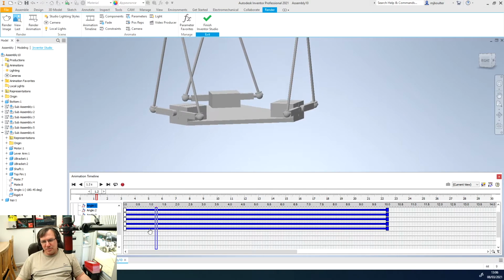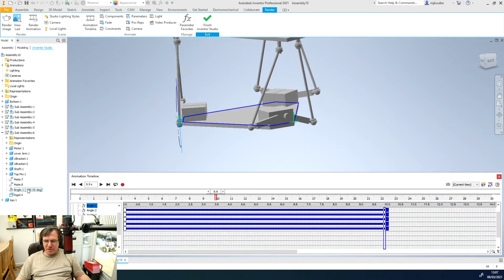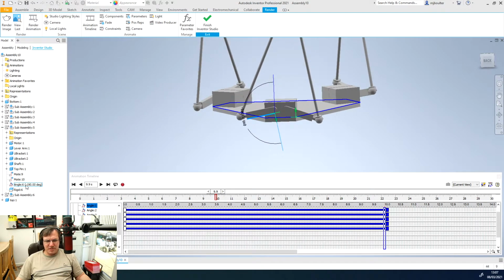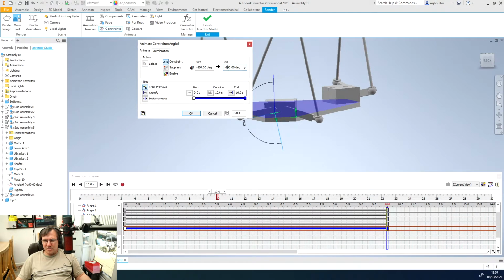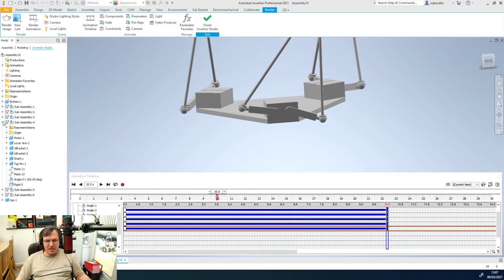So all we now need to work out is which ones are going up and down. If I drag it to the end of the timeline and then hover over the angles, so that's that angle. So it's not subassembly 6 that's the problem. Subassembly 5, angle 6 looks like it's going the wrong way. So we'll find that angle 6 here, right click on it, edit. And we'll change that to 170. Click OK.